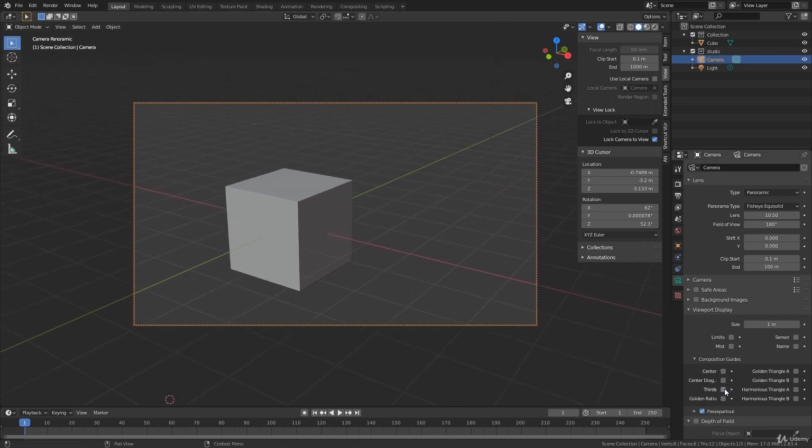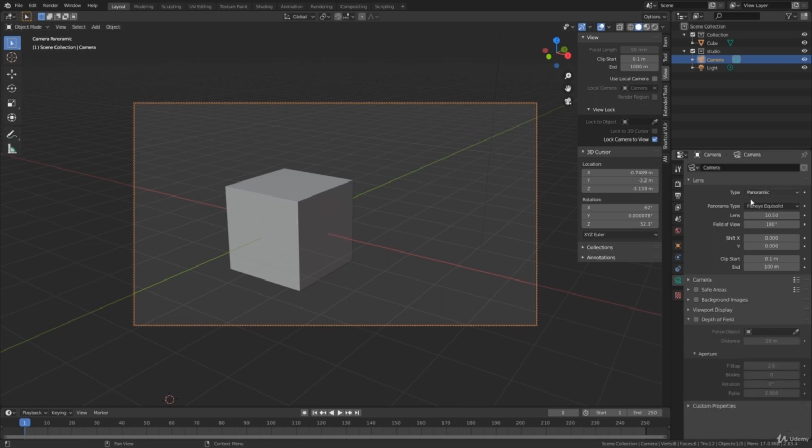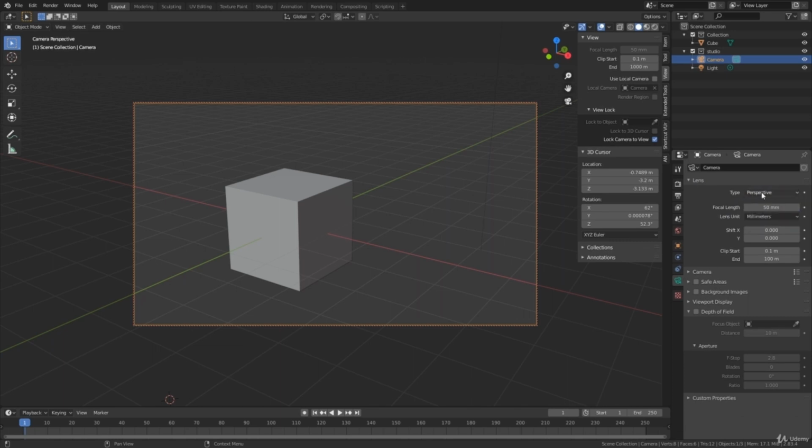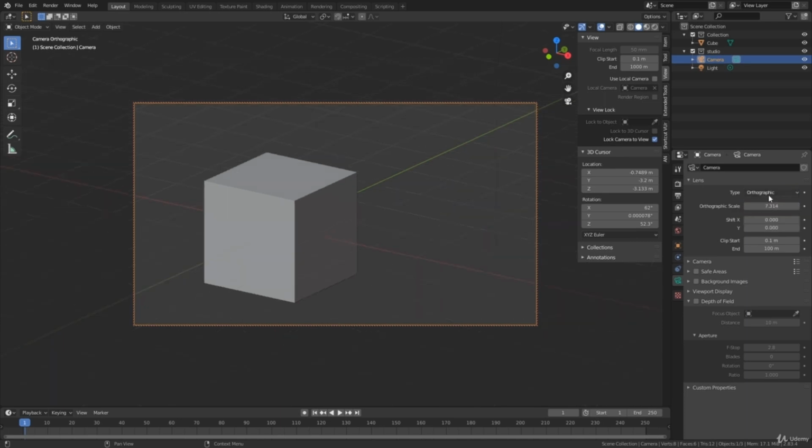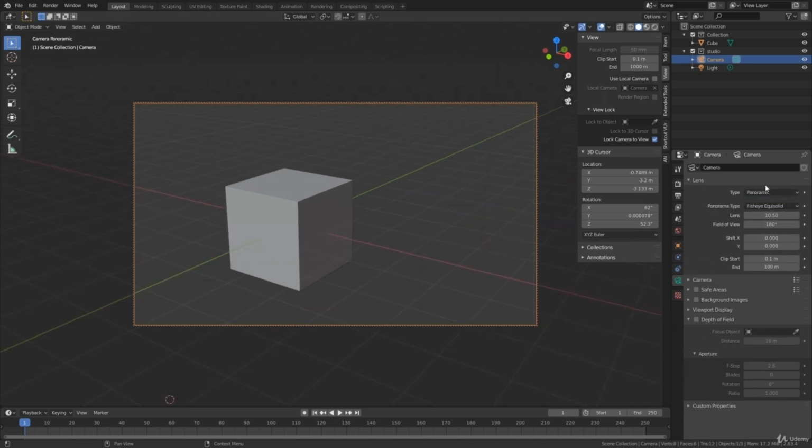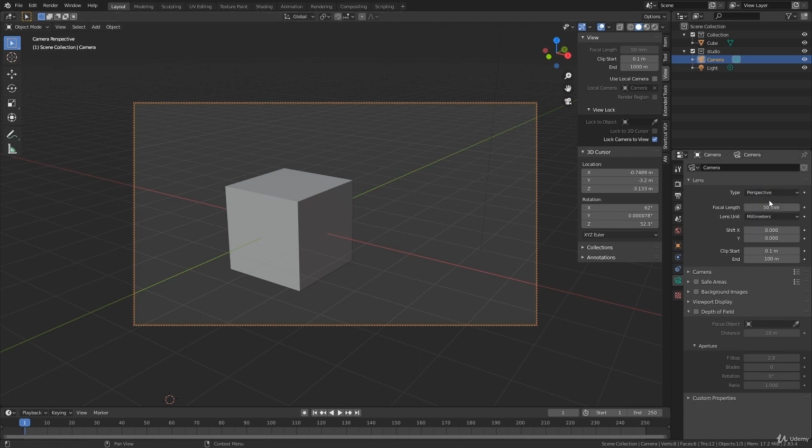Okay. You can turn this off if you don't want to see it, but let's talk a bit about these other options that we have here. So we have a lens and we have a type. Normally it's set to perspective with a focal length of 50. Perspective is mostly used because you have the option to go to orthographic, or panoramic, which actually only works inside Cycles, but normally you just use perspective.